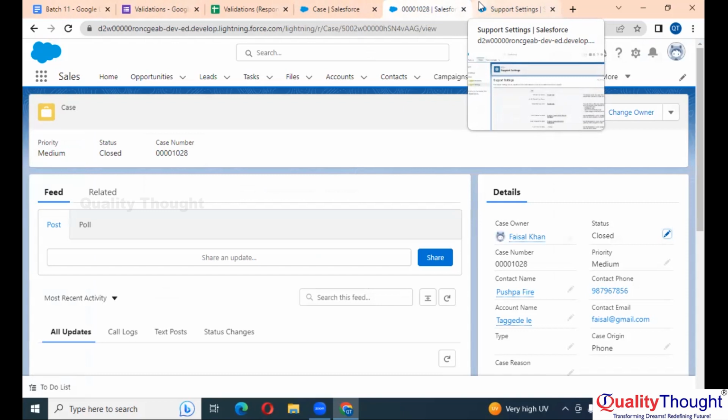These will support multi-select picklist. It is also supporting pick list also. Yes, it is also supporting pick list. Vice versa. That's both for both.